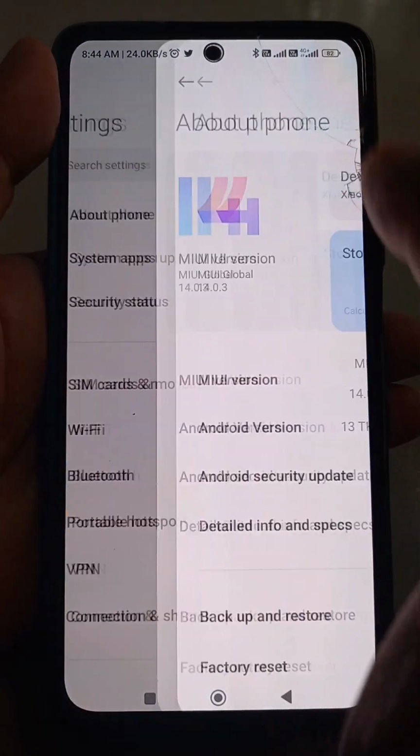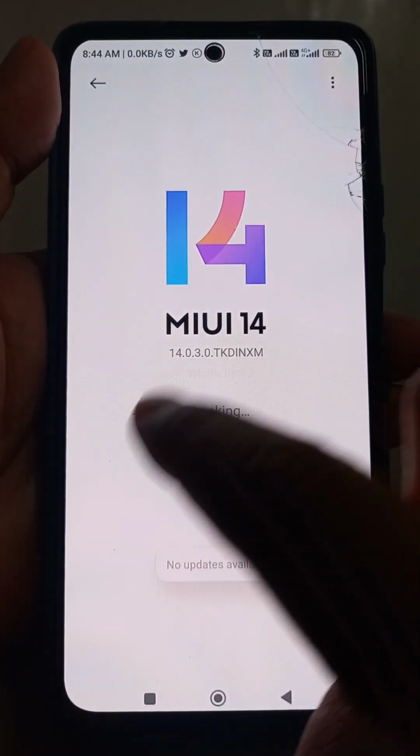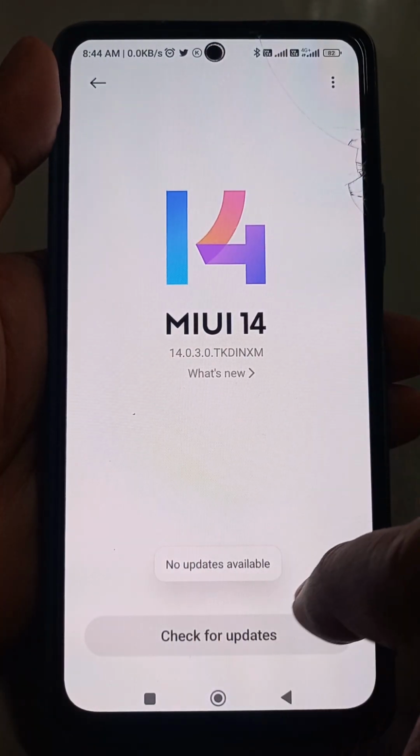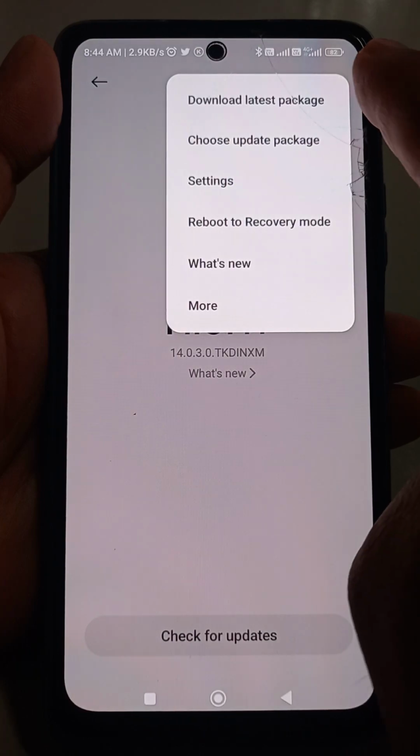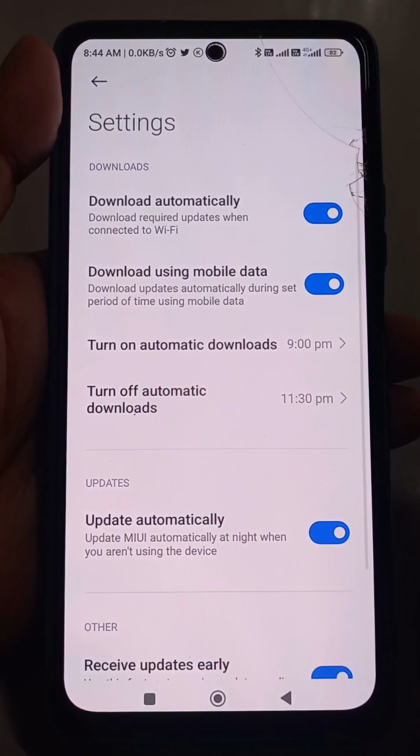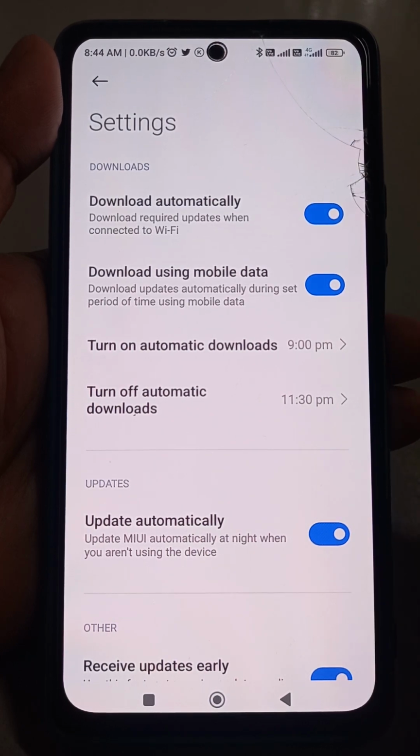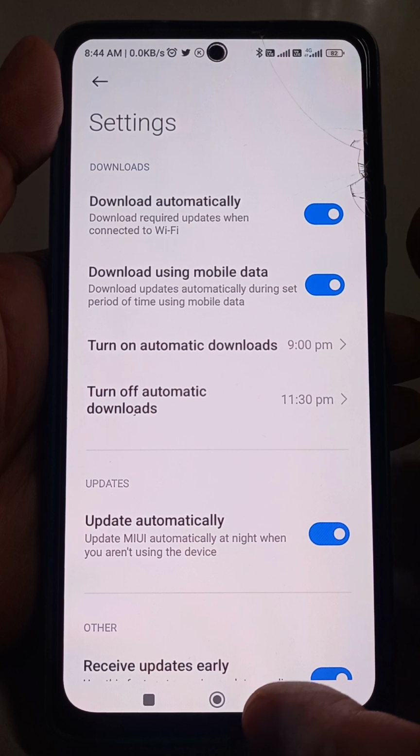Go to the Settings, go to the MI mode. First is the MI user interface version. Tap it, it will check for software updates. No update available for my phone. By tapping on the three dots, you can download the latest package, choose update package. By clicking on settings, you can download required updates when connected to Wi-Fi or mobile data.